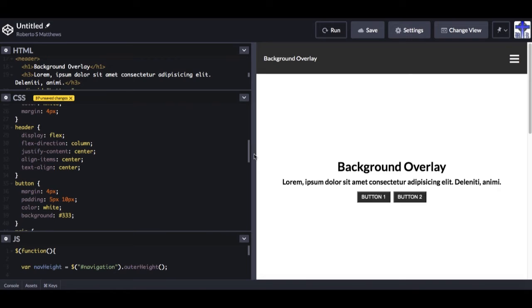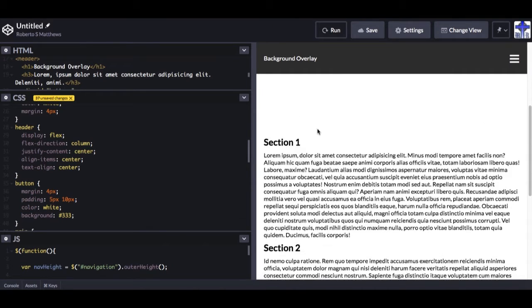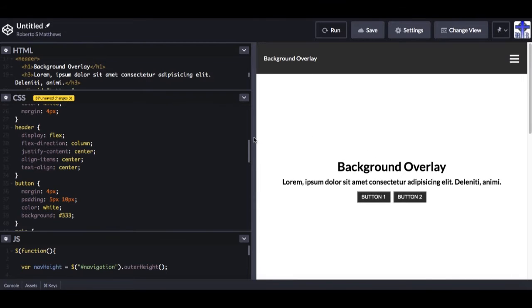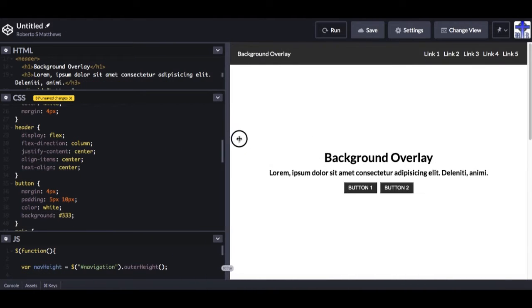This tutorial, we're going to do it a little quicker. We're going to show you how to do a background overlay with just one line of code, basically. So I've already gone ahead and coded this all. And so we have a responsive code.